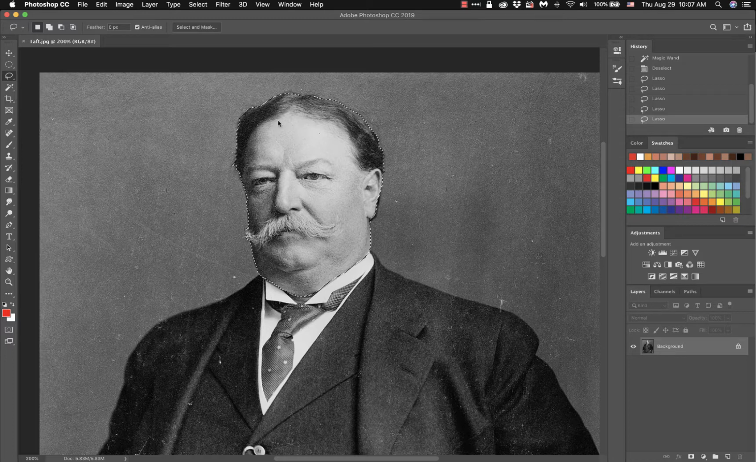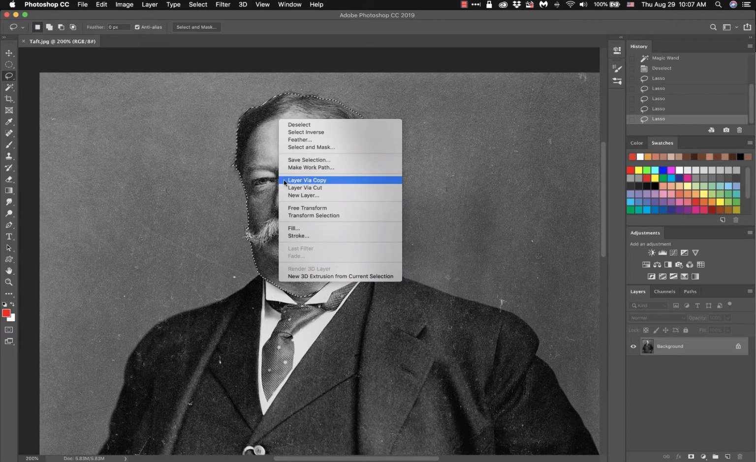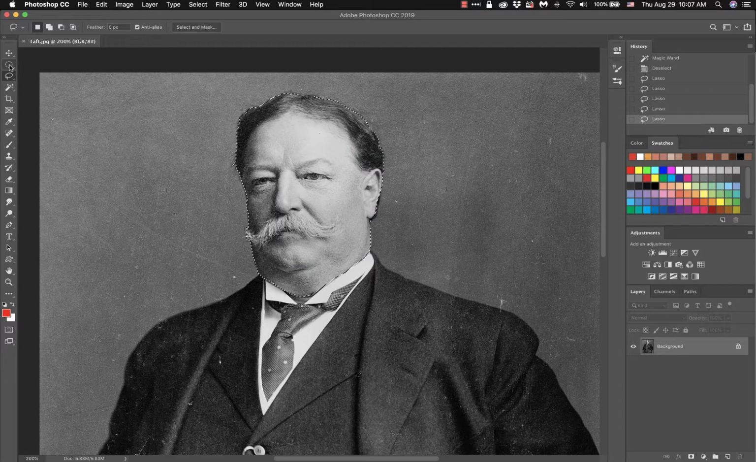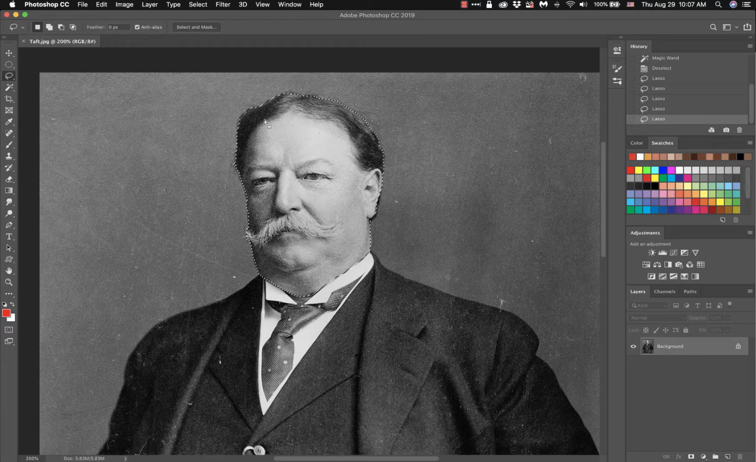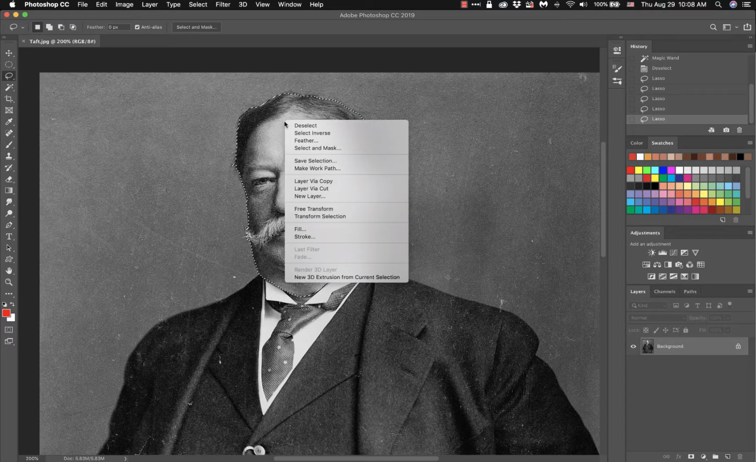By the way, the right click and layer via copy thing, that's an option available to all of your selection tools, at least these three right here, the marquee, lasso, and magic wand. So even though I use the lasso tool to make the selection, if I wanted to layer this via copy, I could also activate my magic wand tool, right click, and choose layer via copy, and it'll do the same thing. Okay, so once your selection is made, right click, layer via copy.